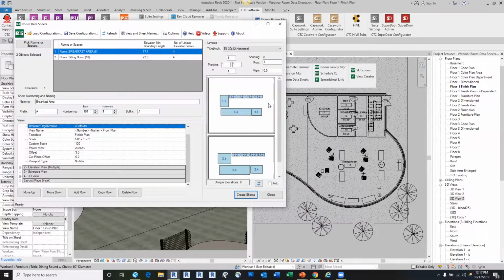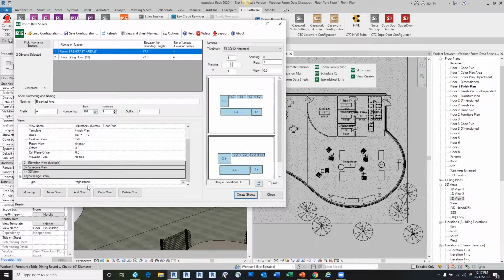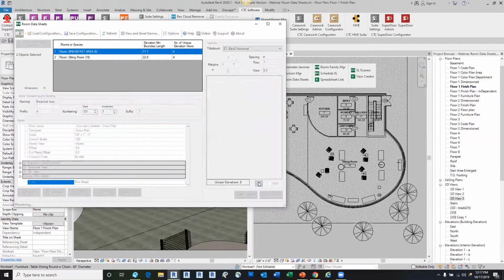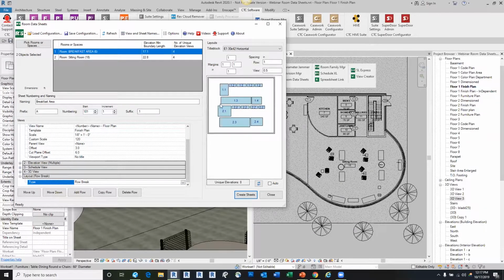So again, we said we were going to look at the layout here. This is the page break. I've got all my views lined up, but also if we changed this type to the row break, rather than having them be on separate sheets, there would just be a gap, a row, in between those spaces. So this would be what our preview and our sheets would look like. I'm going to go back to page break for this one.